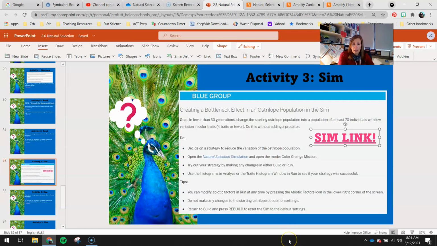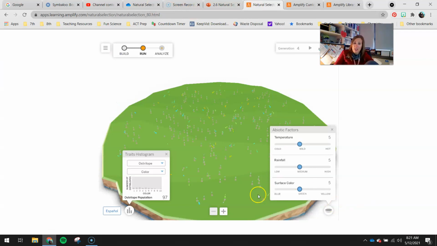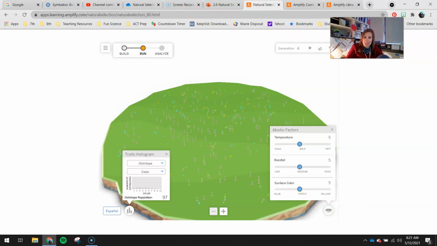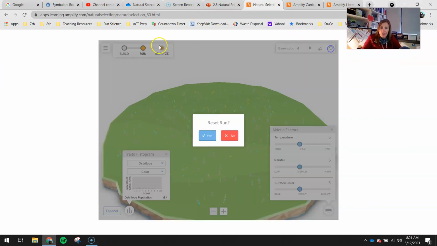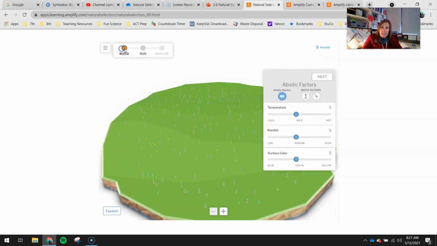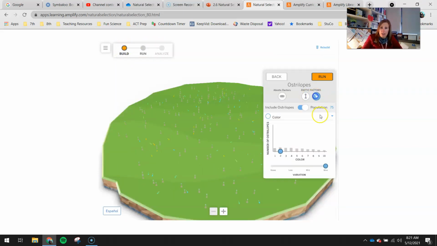You do not make any changes to the starting australope population. That means you cannot cheat. No one wants a cheater. You cannot go right to the australopes and say, look, low color variation, done, because you did nothing to encourage that and just changed it from the start. So you cannot do that.